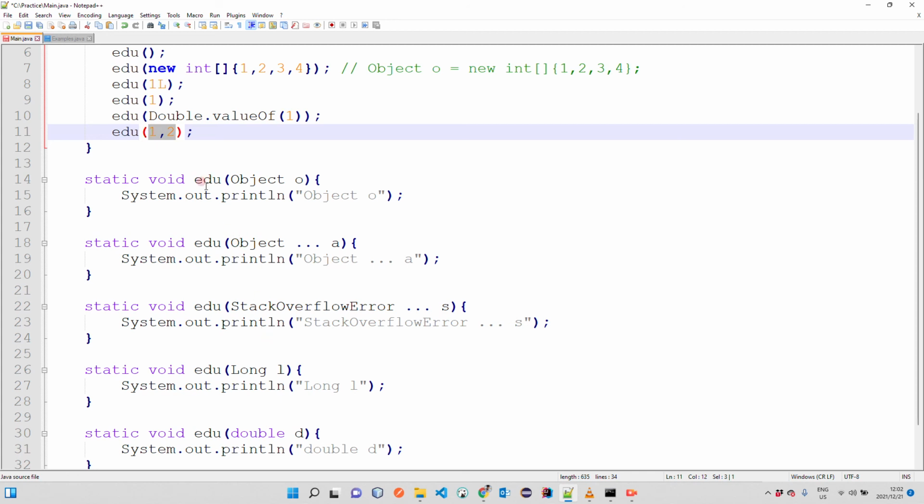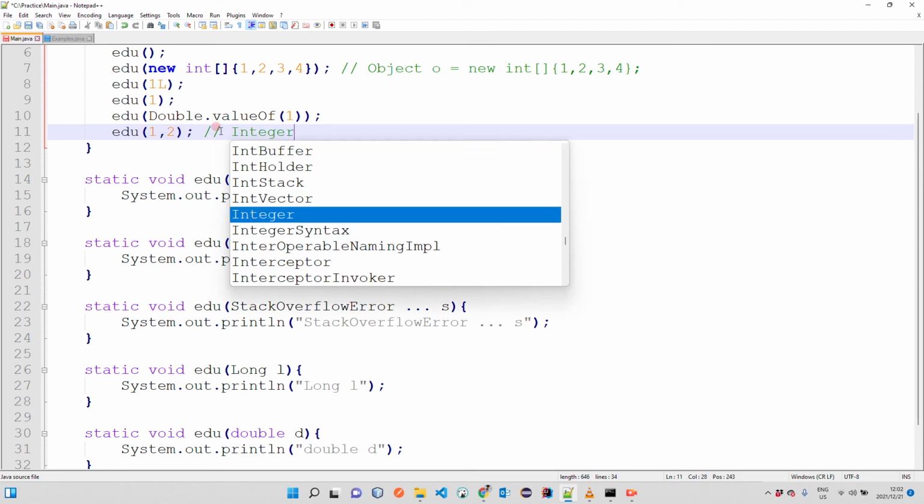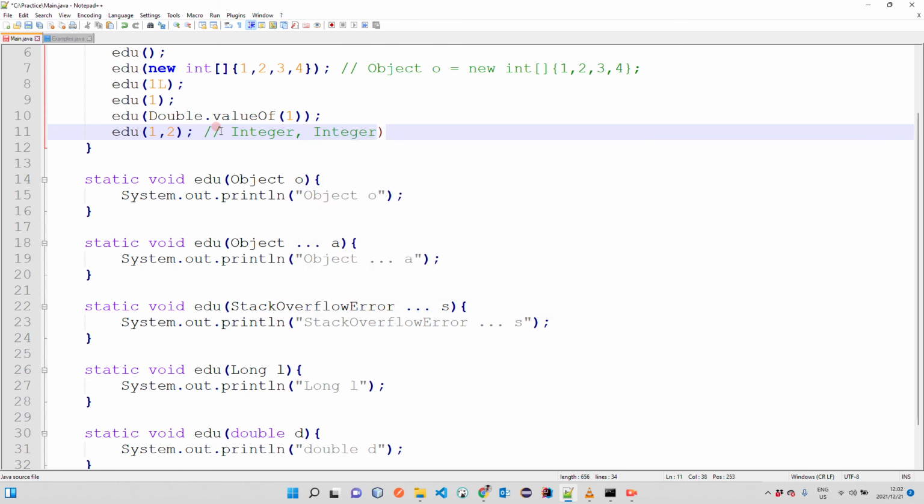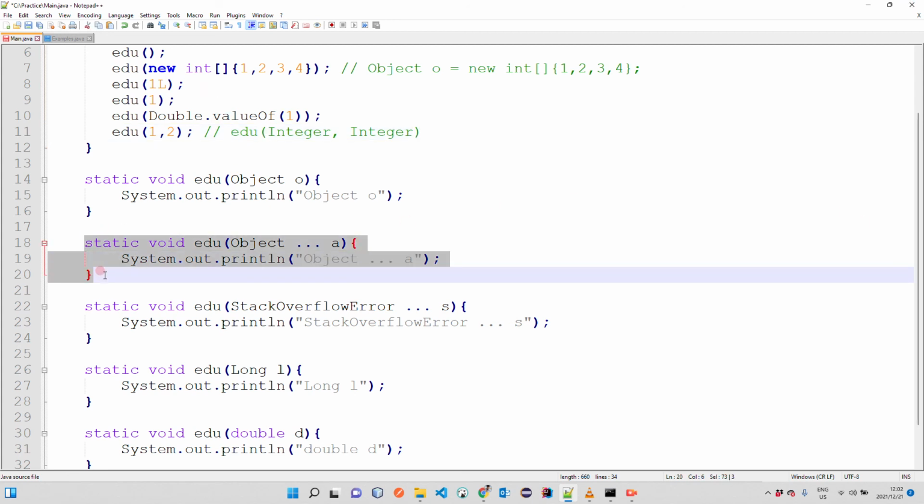And then after that we do what we call autoboxing, in which case we're going to have Integer. So we're going to have this. So guys, we know that this will eventually come here. We have already explained that part.